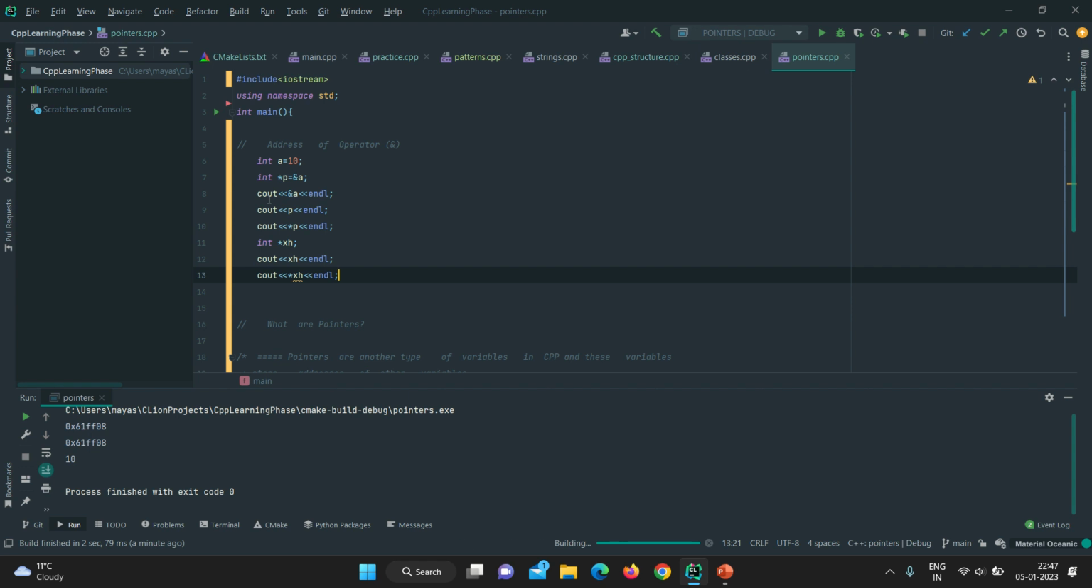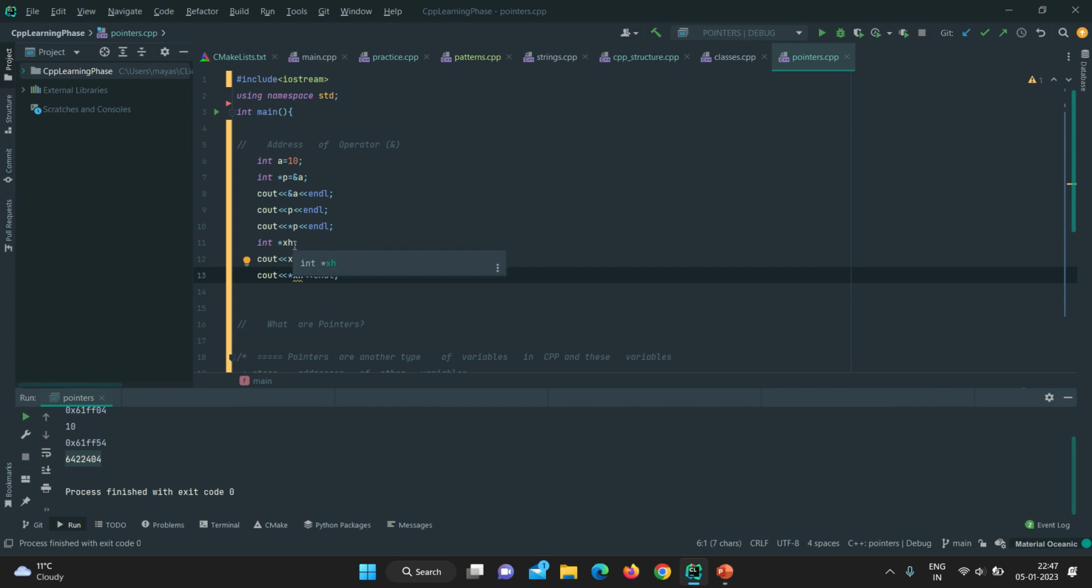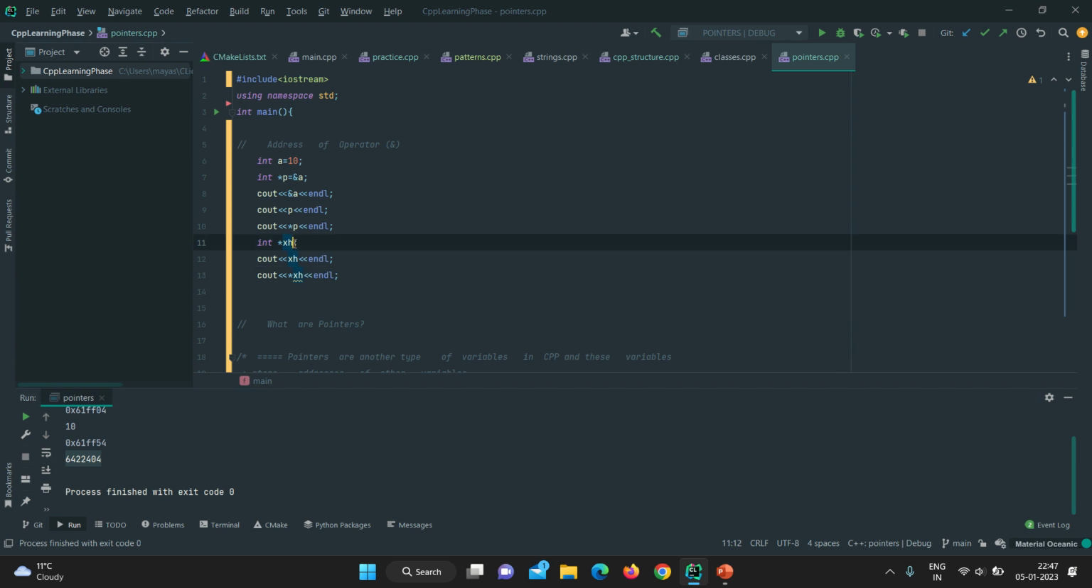Let's do it. As we have not initialized it, it will show some garbage value. This is the memory address that is allocated, and this is the value that is stored at the memory address saved in xh. So this is a bad habit. To get out of this, what we should do is use null pointers. We can do it by initializing to 0. This is called a null pointer. Whenever you are declaring a pointer that doesn't point to any particular variable, we just have to assign the value 0 to it and it will be a null pointer.